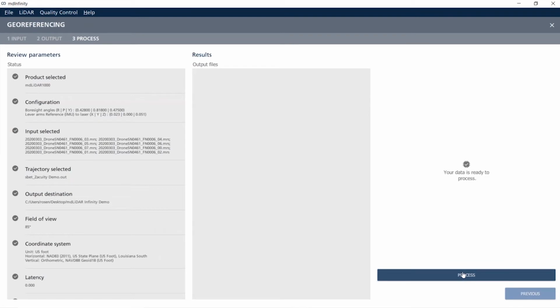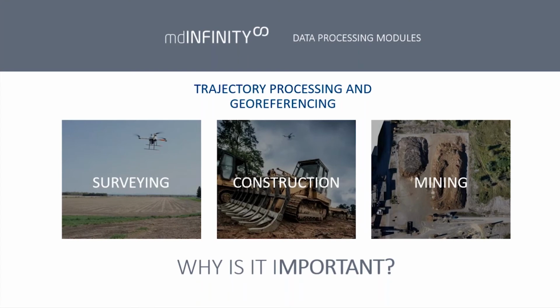So for actually flying and producing a georeferenced point cloud using our MD LiDAR solutions, post-processing and georeferencing that data is as simple as what you saw me just go through. When you're using a LiDAR or a photogrammetric solution like our MD LiDAR and MD Mapper line, trajectory processing and georeferencing is a necessary animal.